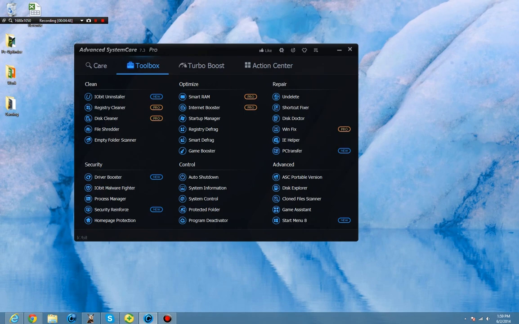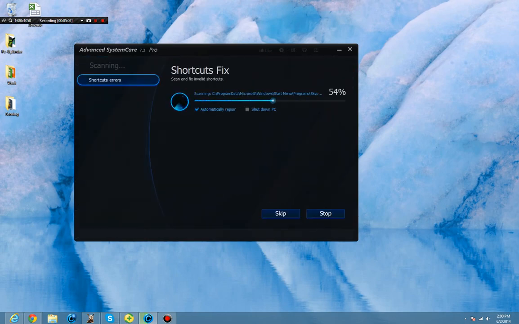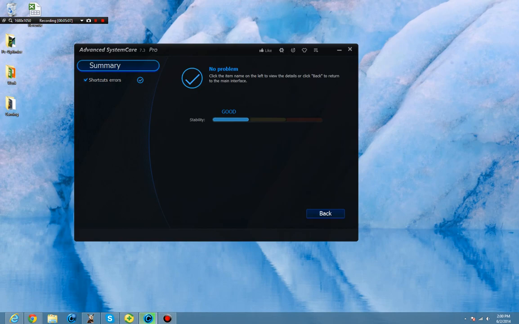Pretty much these three boxes, security, clean, and optimize, are the ones that you're going to want to use. And the reason is all these extra little tools, like the shortcut fixer, are already added in the program. It's the shortcuts fix right here. Watch, if I click on it and say scan for these shortcuts, it's going to look for shortcuts. Oh, look, I have no broken shortcuts. Good for me.